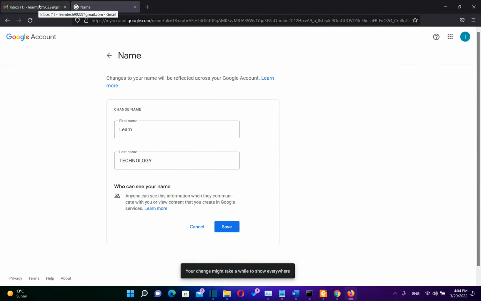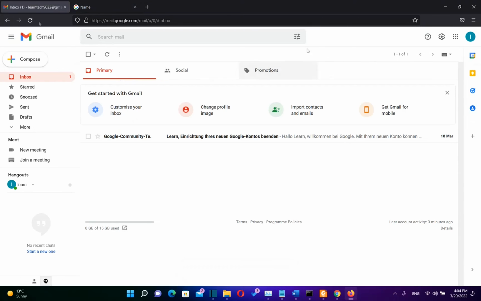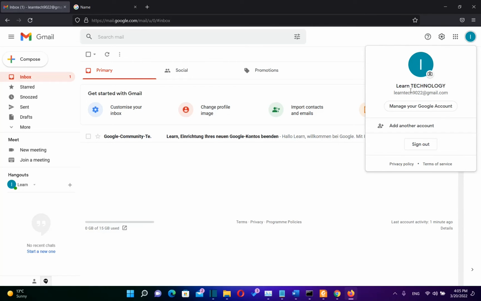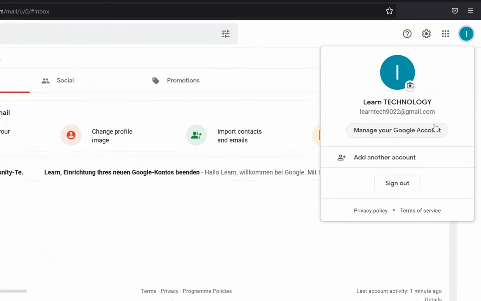So let's go back once again to the Gmail account and let's reload it. And let's check now if the change is applied. In order to do that, we need to click over the logo here, Google account. And here we are. My new name now is Learn Technology.